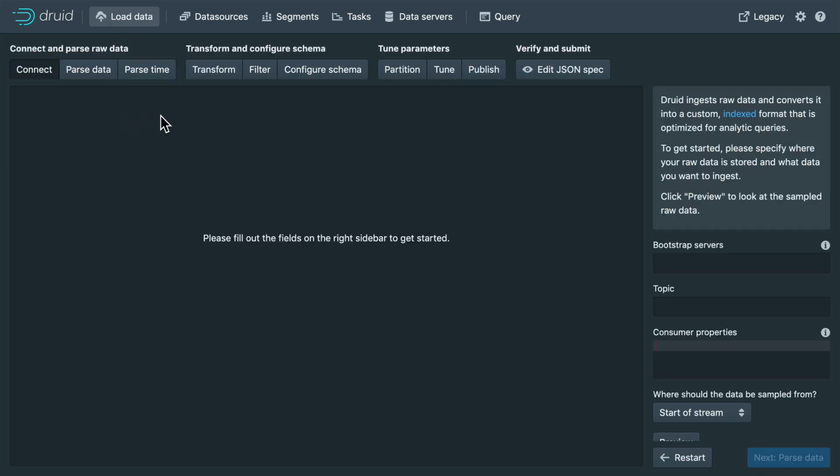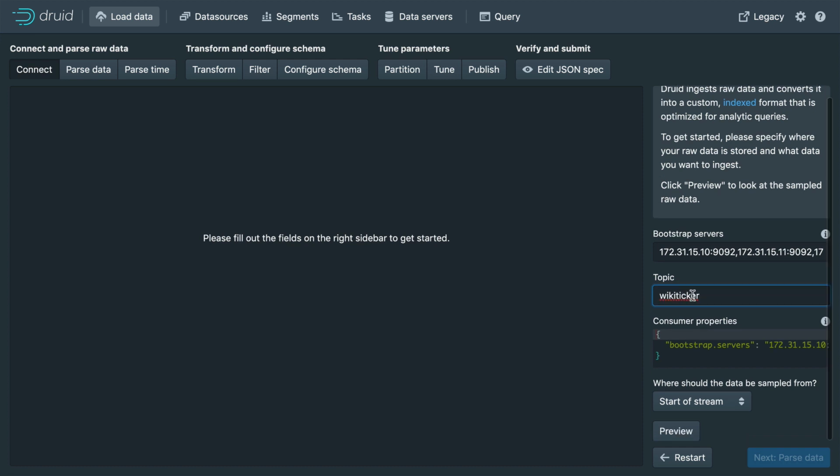Now I need to specify where my servers are, which I already have in my copy buffer. It automatically fills that into the consumer properties, where I could also add any kind of TLS settings or other consumer properties I might have, kind of free for all. And I'm going to also add my topic, which is WikiTicker.